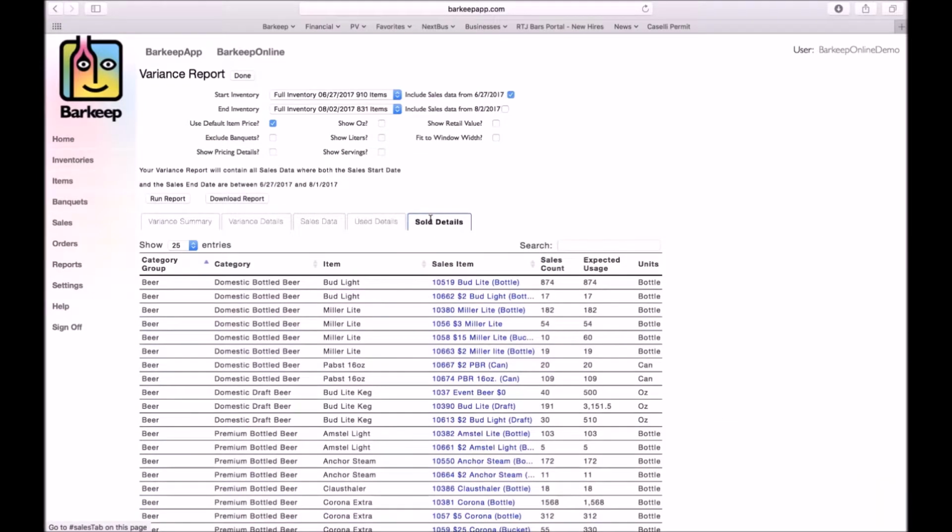And then finally, you can click on the sold details tab to look at the details of how Barkeep figured out exactly how much liquor it thinks you should have used based on your sales data. For each item or category, it'll show you all the sales items that have recipes that reference that item, how many you sold, and as a result of that, how much Barkeep thinks you should have used. So you can see here that I sold 874 Bud Light bottles, so my expected usage is 874 bottles.